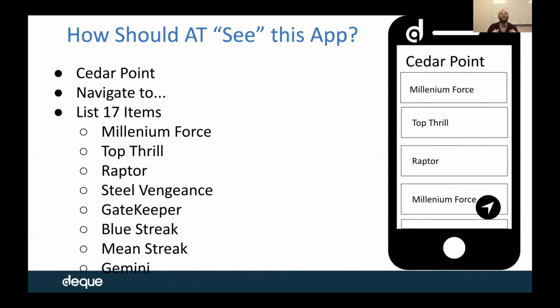So the way an assistive technology should, quote, see this application is Cedar Point, then navigate to the floating action button, and then the list of rides. And this makes it so that it's apparent. It also matches the visual order, or at least the visual order that I imagine a designer would want. Meaning, let's see the application title, look at this global action that I can perform, and now interact with the individual elements within that list.